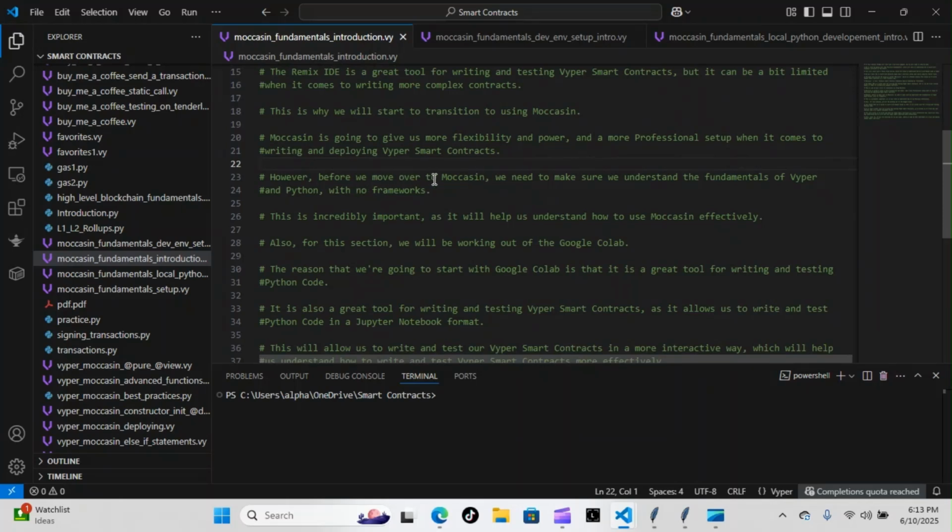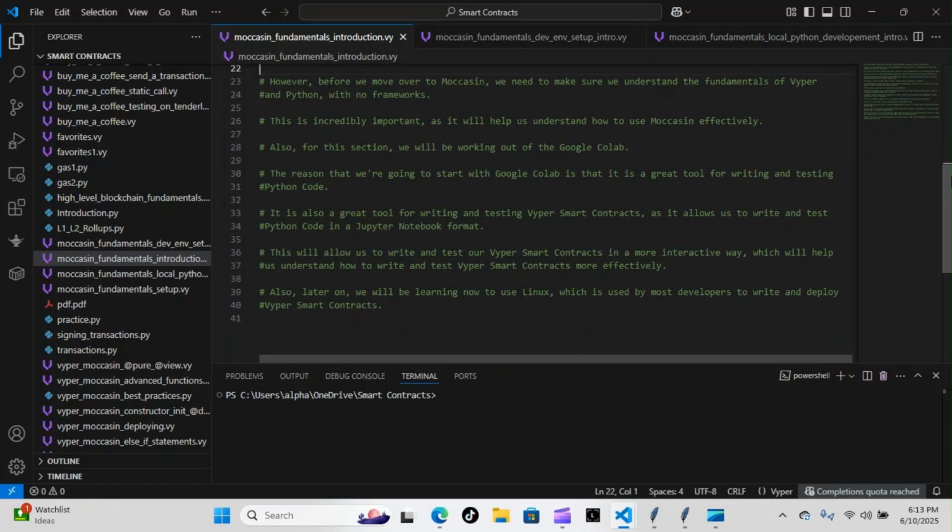However, before we move on to Moccasin, we're going to make sure we understand the fundamentals of Viper and Python with no frameworks at all. Let's go down a little bit more. So this is incredibly important as it will help us understand how to use Moccasin effectively. Also, for this section, we'll be working out of the Google Colab. I'm pretty sure you've seen me working in Google Colab before, so that should be no surprise.